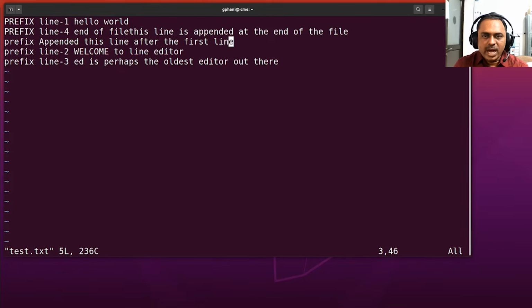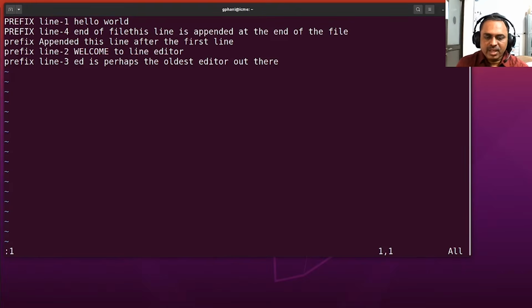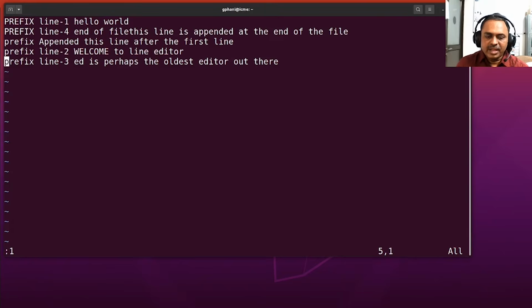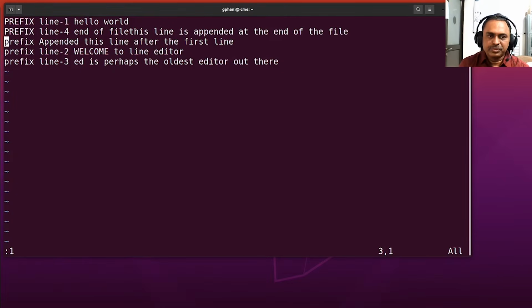Okay, now I press colon and then 1, enter, and it will take me to the first line. I press shift G and it will take me to the last line. I press 3 capital G, it will go to the third line.